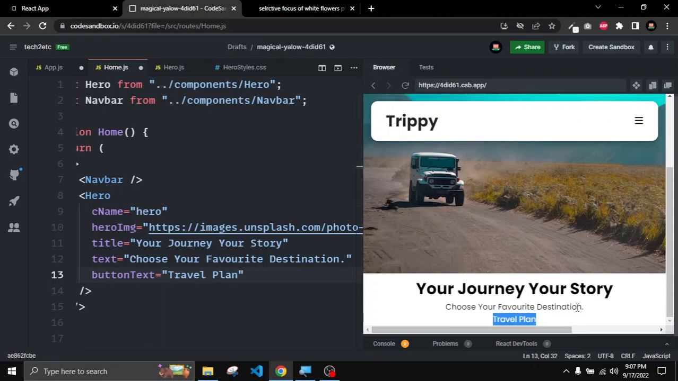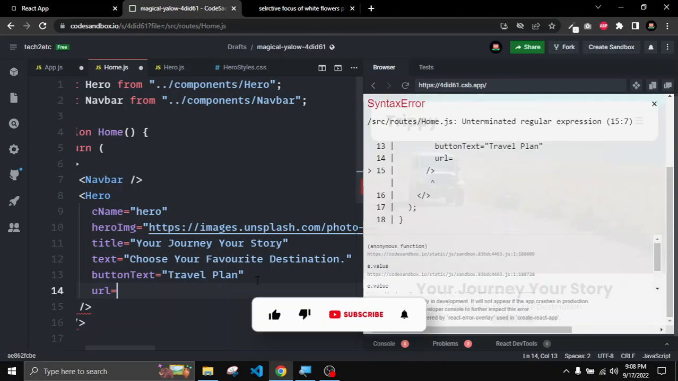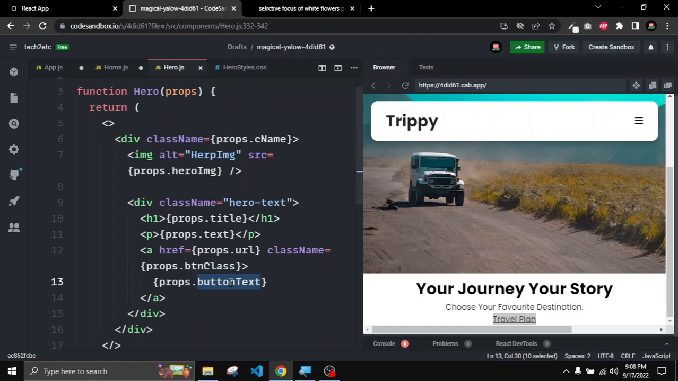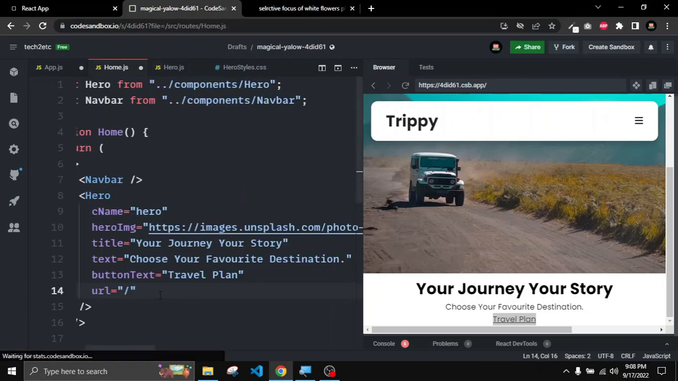After our button name, we have to add the URL also for this button. So take the URL variable, and the URL will be simply slash for now. After our URL, we have to take the class name also for this button, and the class name is button class. This is a variable for the class name. I will add the class name here, and the class name will be show.